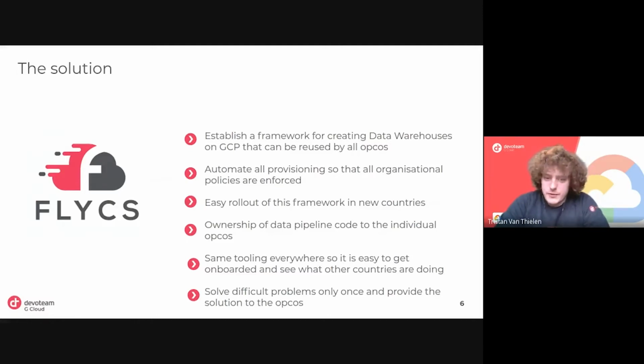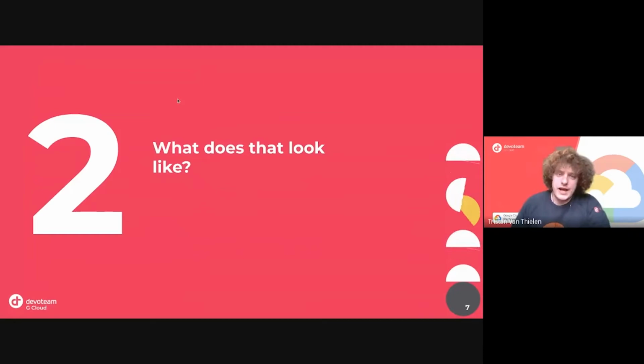Standardize the tooling everywhere, so it's very easy to get onboarded. If you come from a different country, different project, the tool stack will be exactly the same, so it's very easy for you to understand what they're doing. On top of that, using this tooling, we can then embed some different solutions for specific problems that don't have to be solved more than once, which is very, very useful. So how does that look on a high level?